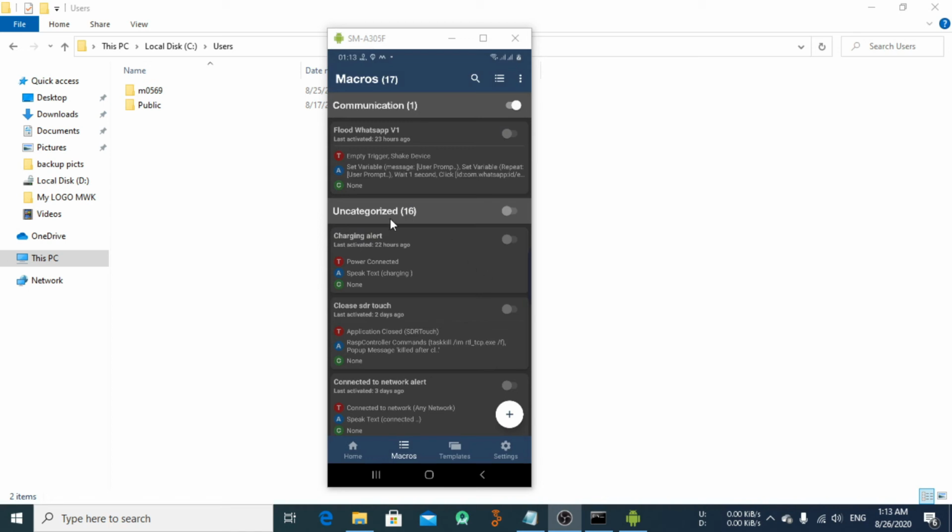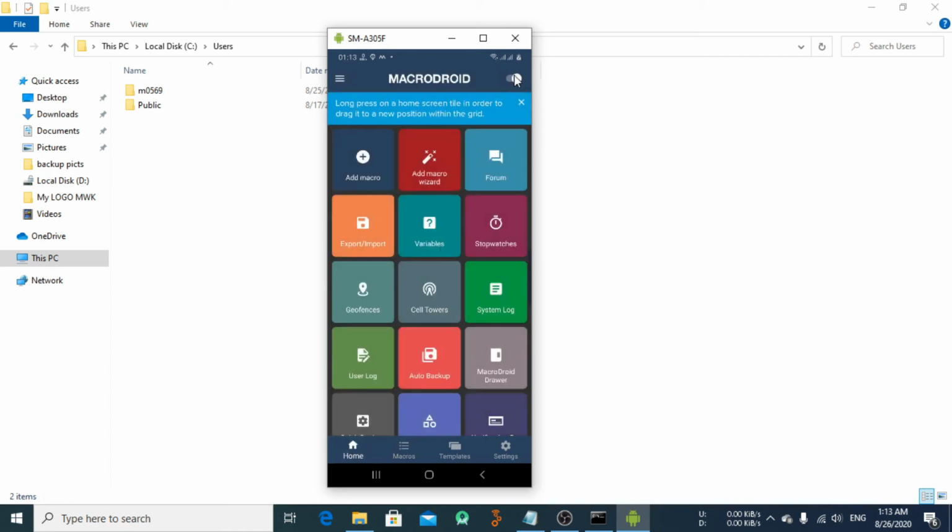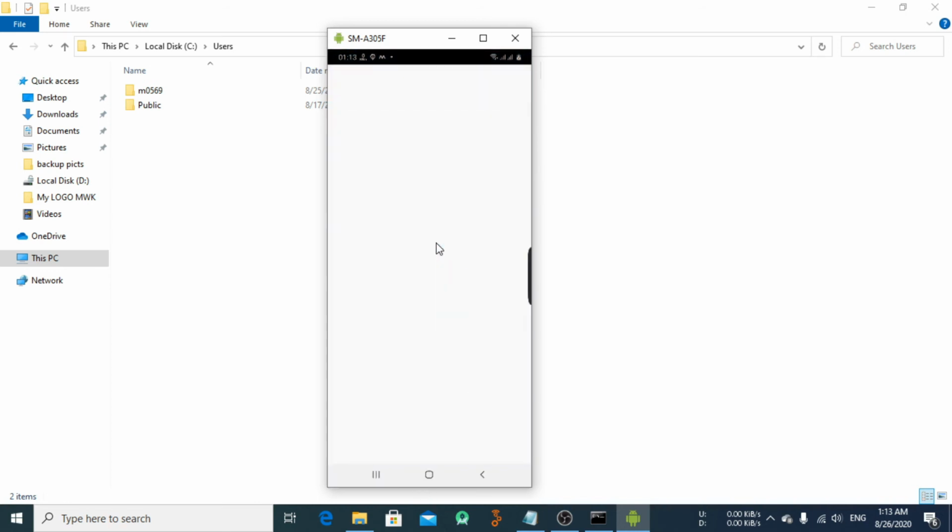Okay, I'm sorry for that. I forgot to click on this uncategorized triggers I made from here. Make sure it's on, and the main one is on. I'm sorry about that, I forgot to turn it on. Going back to home and make sure it's on. Okay, after that it's running SDRTouch.